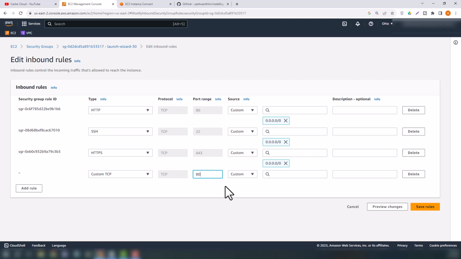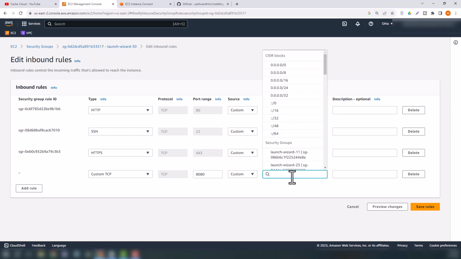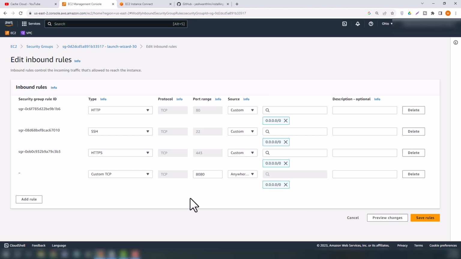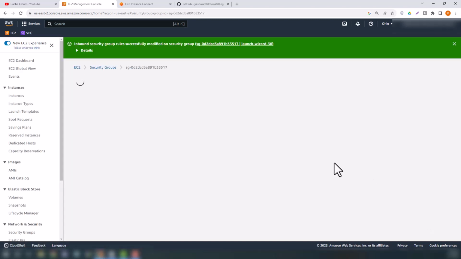So just simply add a new rule with custom TCP, and the port will be 8080, and we will allow this to anywhere. We will select anywhere, because if you want to connect to that port from anywhere, you should allow that port to anywhere. So just save that inbound rule.